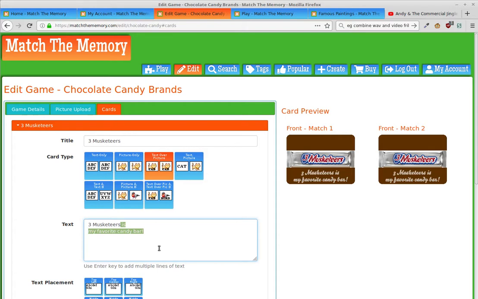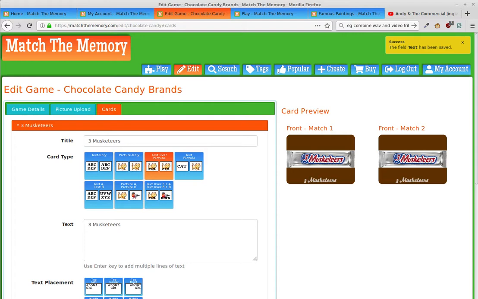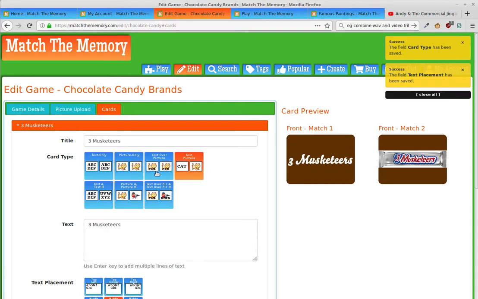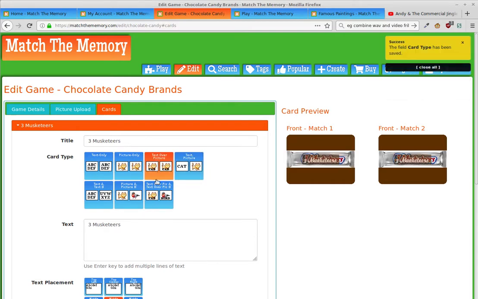Up next, we can tweak the text placement, where the text shows up on the card. Again, I usually like to have the entire game be the same, but in some cases the picture may have something important happening in this area, and you'd want to move the text out of the way. For cards that are the text picture type, it's generally best to have the text in the middle center, and when you have cards that are the text over picture type, it's usually best to have the text in the bottom center.